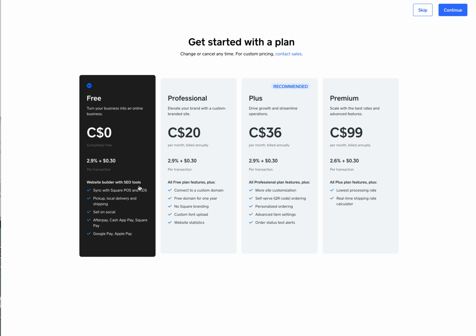So, website builder with SEO tools. This is going to sync with Square. You're going to have the option for pickup or local delivery. You can sell on social. What that means is that you're going to be provided a link that you're going to be able to add to your Facebook and social media sites to be able to get them to book online.